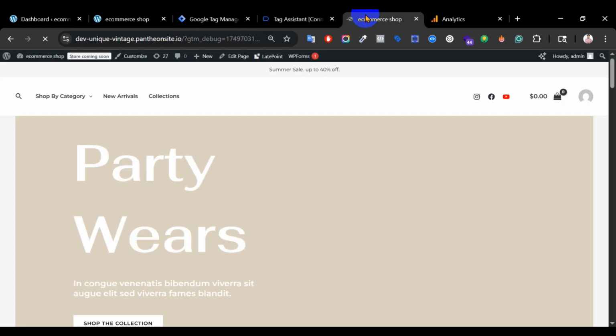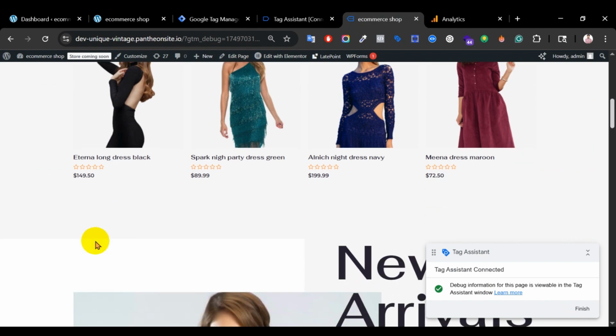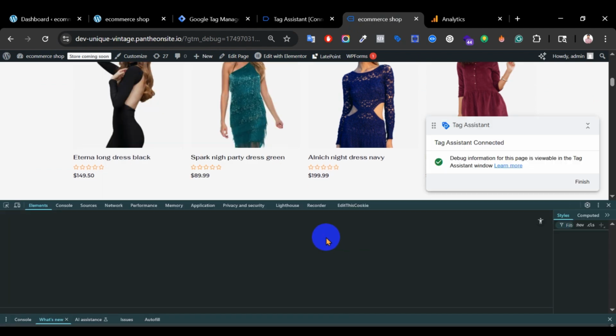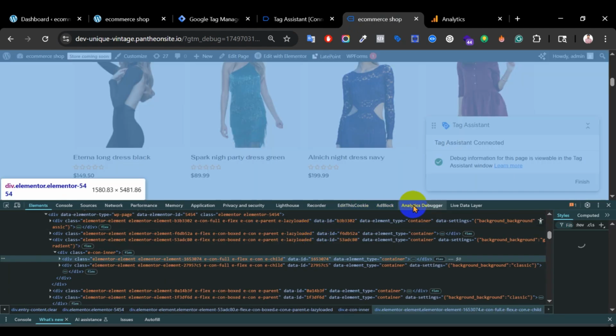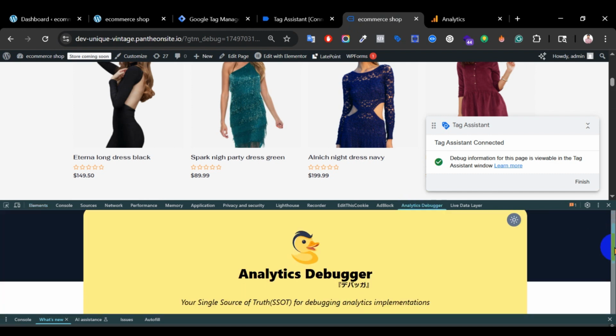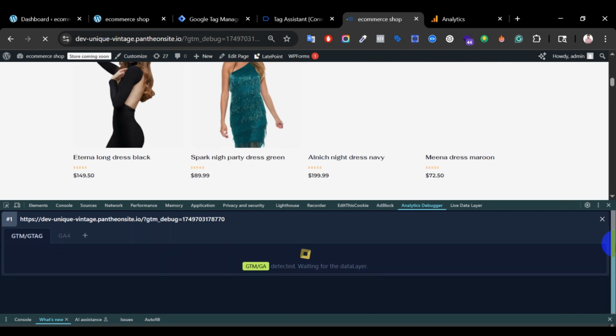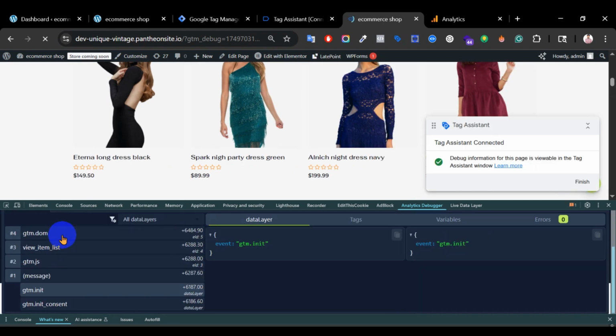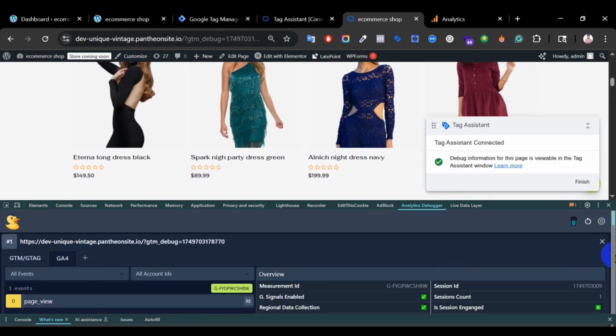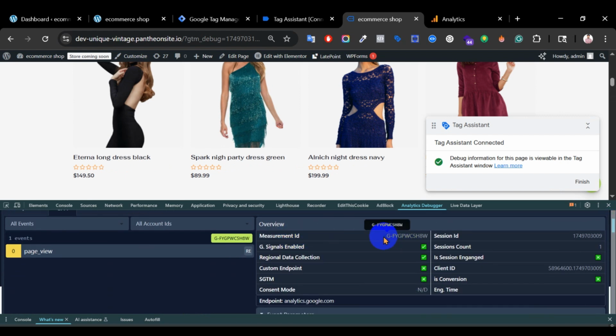and continue. Here it is open, and we go to the inspect section. Here we can choose the Analytics Debugger. It is an extension. Previously we need to connect it and debug here, and we can see the GA4. Here is GA4 and the GA4 ID. GA4 signal enabled, all is okay. Data collection, this is the correct way, and our server-side tracking is not implemented. That's why it's showing the cross.